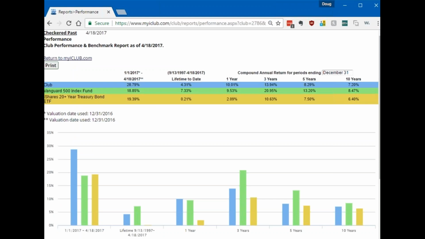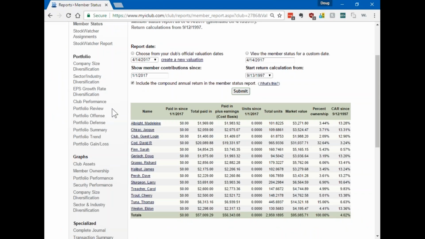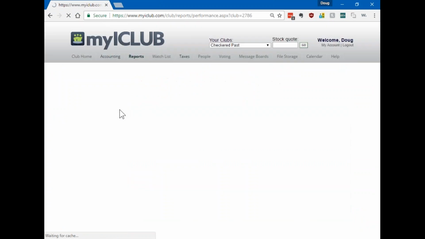So here on the myiClub.com website, you can see a graph. I'm going to flip back over to our myiClub, our live site. I'm going to find our portfolio performance and benchmarking report here.